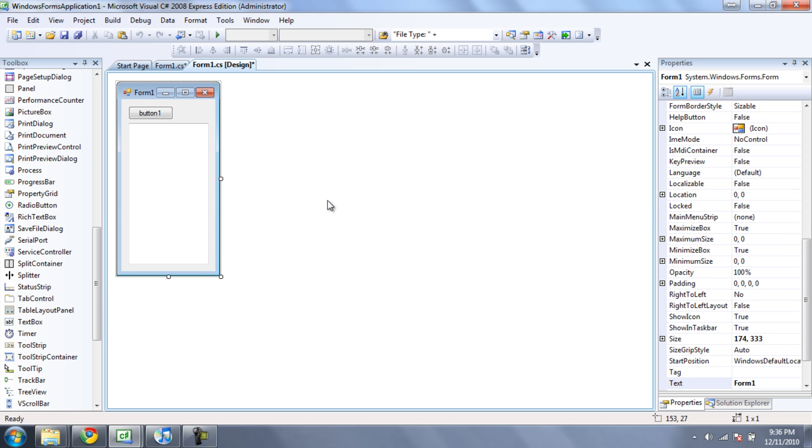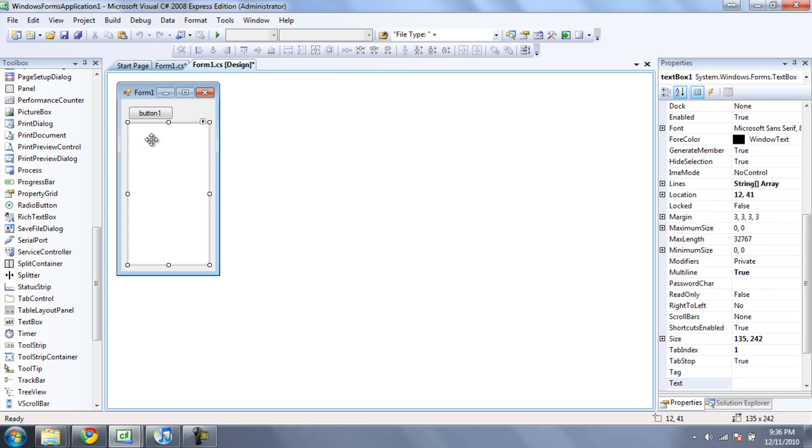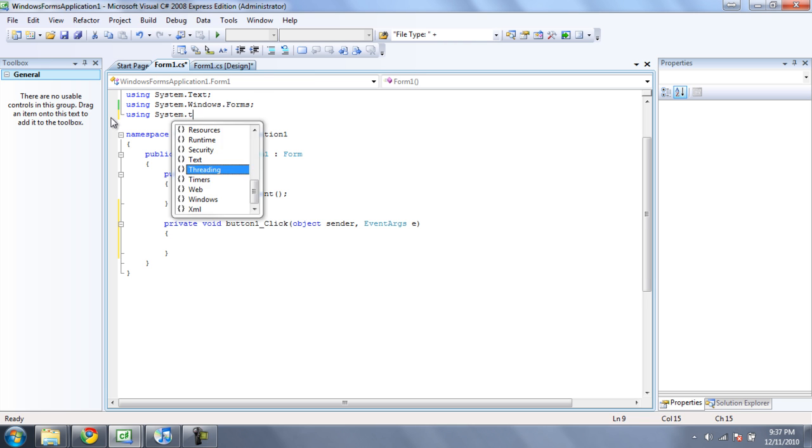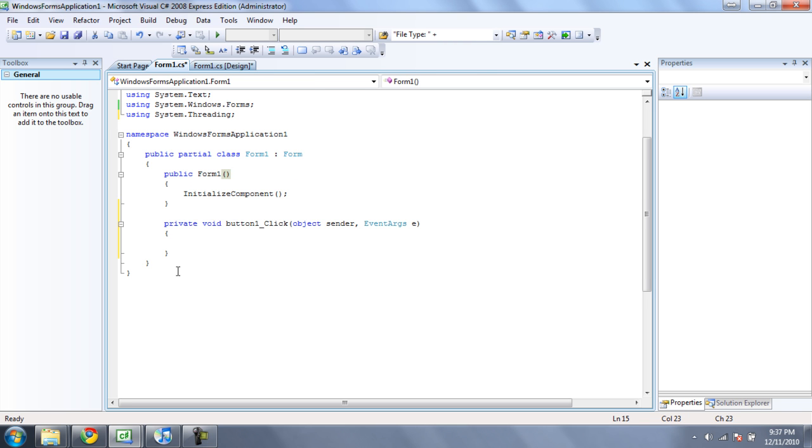So what we're going to do is you're going to need a button and a multi-line text box on your form. You double click on your button to get this code right here. Then you're going to have to be using System.Threading. All you have to do is type at the top using System.Threading. Then you're going to want to create a new void and call it anything you'd like. I'm just going to call it DoText.